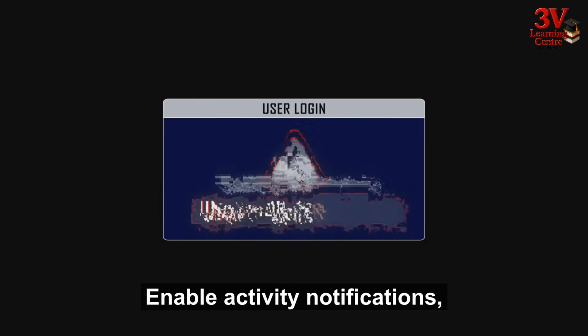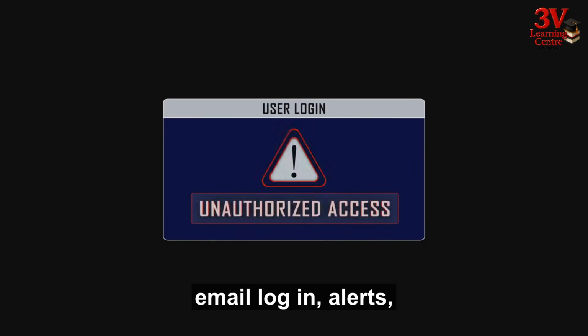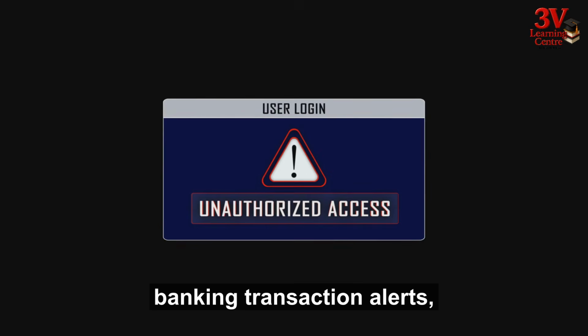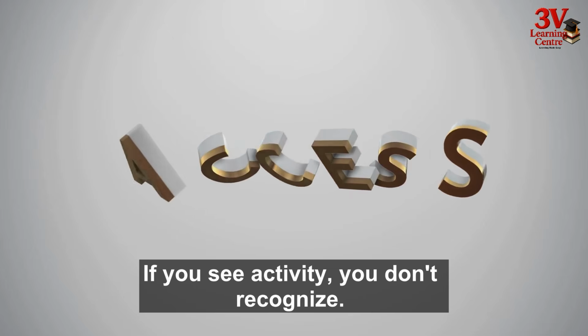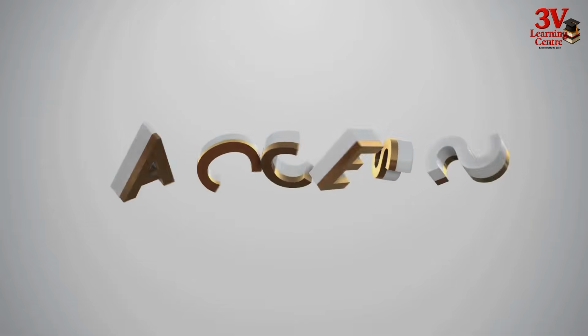3. Monitor your accounts. Enable activity notifications. Email login alerts. Google, Microsoft, etc. Banking transaction alerts. Credit card purchase notifications. If you see activity you don't recognize, act immediately.